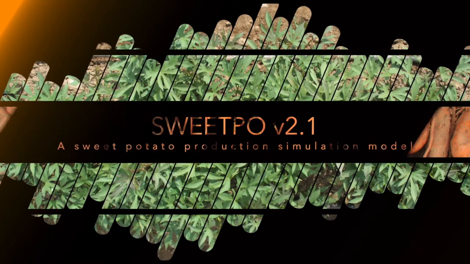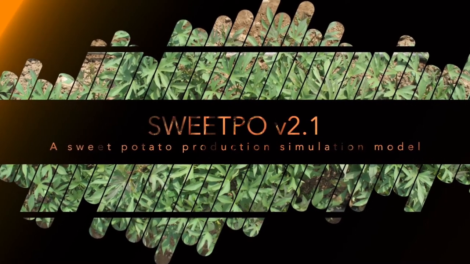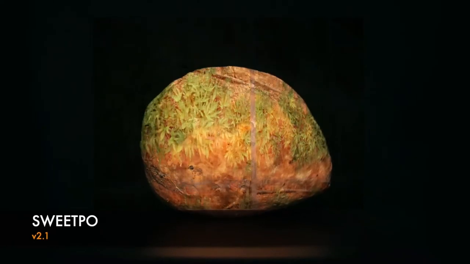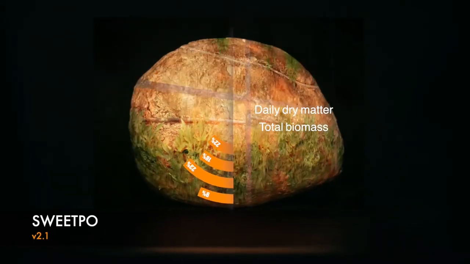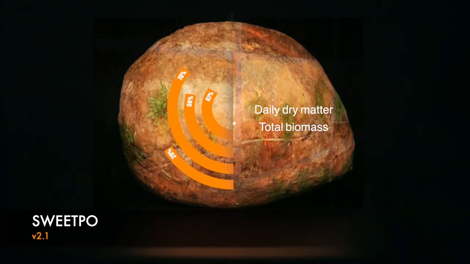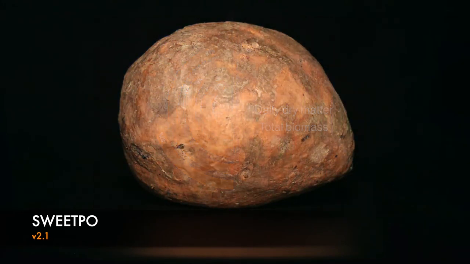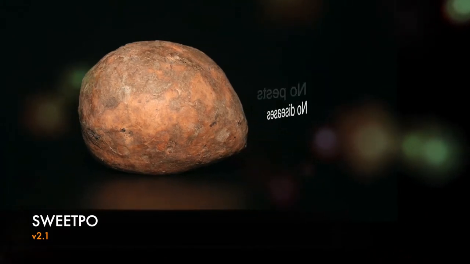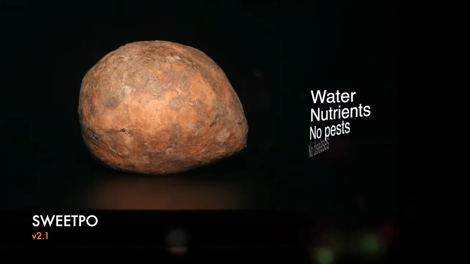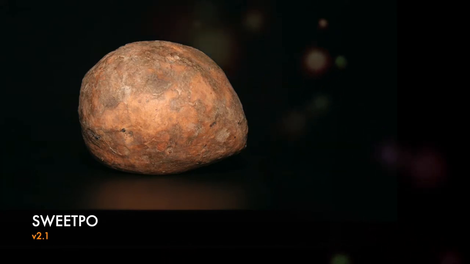SWEETPO, developed at the International Potato Center, provides a tool for estimating sweet potato production. SWEETPO adapts the Solanum model to simulate daily dry matter accumulation in the roots and total biomass of the sweet potato crop under conditions of potential growth. That is, under optimal biophysical conditions, without water and nutrient limitations, and damage caused by pests or diseases.